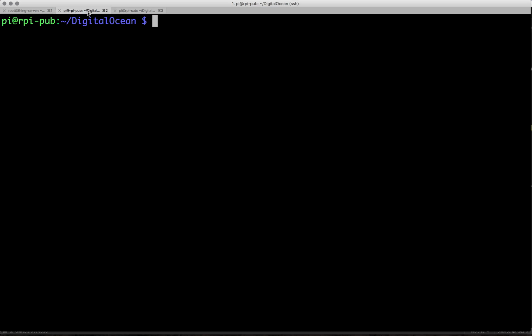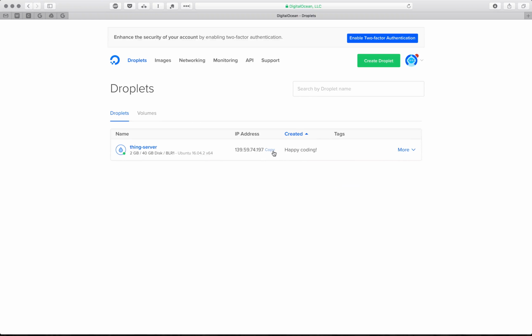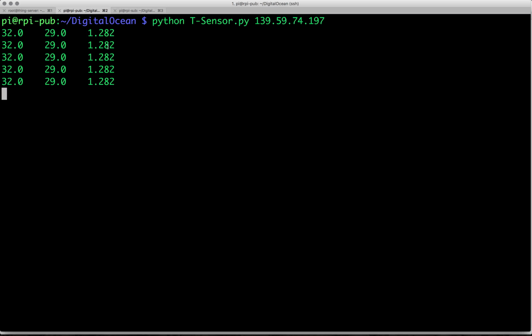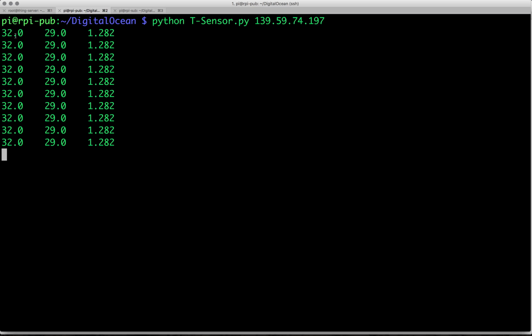So let's go ahead and start streaming the temperature data. I'm going to call the sensor.py with the IP address of our droplet. This is going to start sending us the temperature, the humidity, and the electricity consumption. This is actually simulated data which I use for some other purpose, but we are only interested in the temperature.